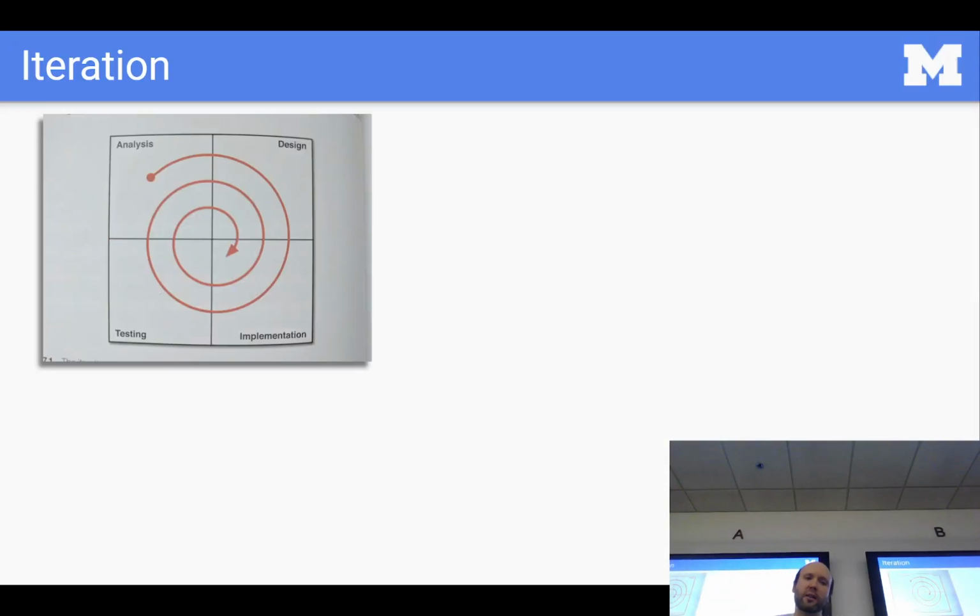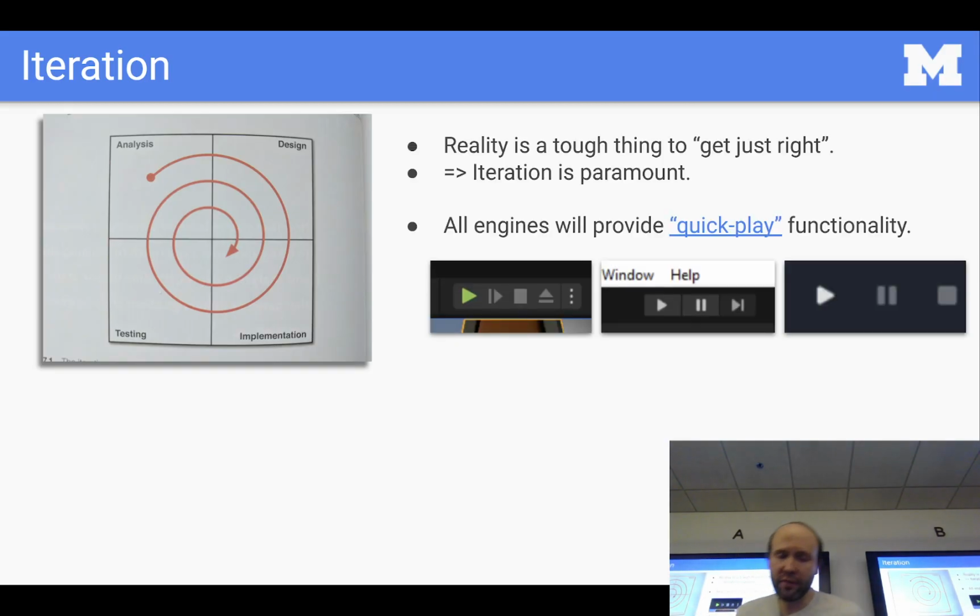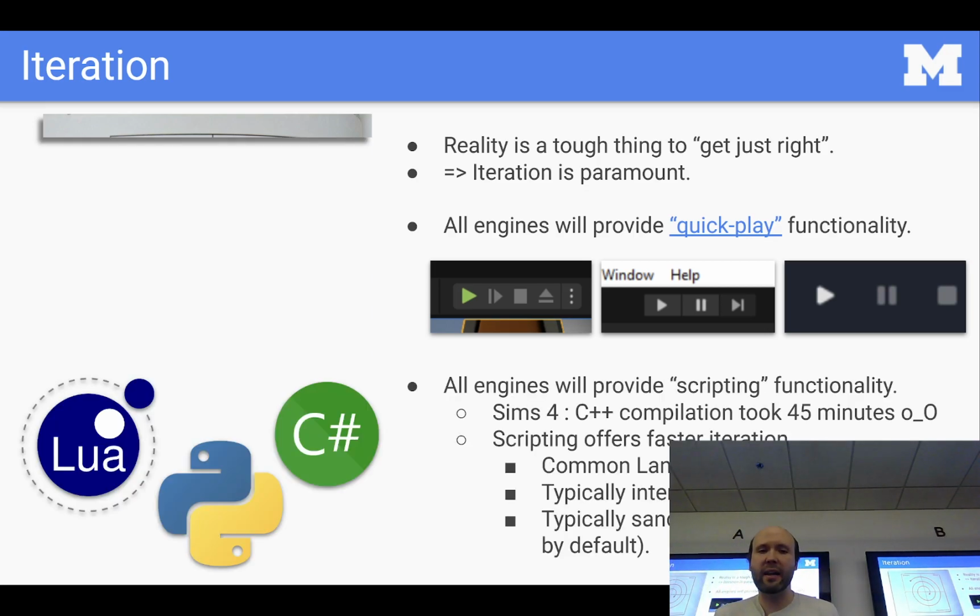Some universal engine traits. These engines are always trying to help you iterate faster and faster and faster. They often include a quick play button that helps you quickly just get into the game, okay? Just a few seconds. Play the game, it's not right. Make a change, play it again. It's not right, make a change, play it again, right? All of that in 10 seconds.